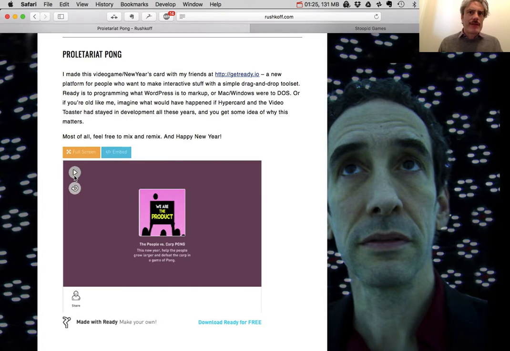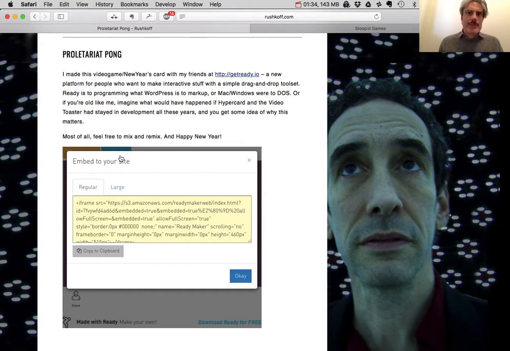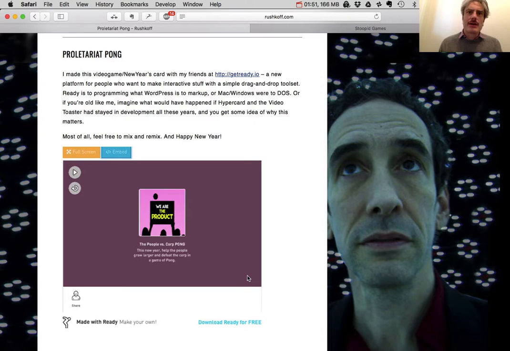As you can see, every single project that's embedded on the web has these buttons, one of which says embed. And if you click on it, it reveals an embed code. This is a code that you can use to paste any project into your blog. It has two sizes, regular and large. You would choose the version you want, say regular, copy to clipboard, say OK. And now you have that embed code in your clipboard, which you can paste into any kind of blog management system.